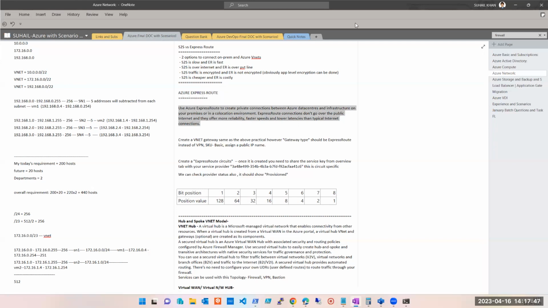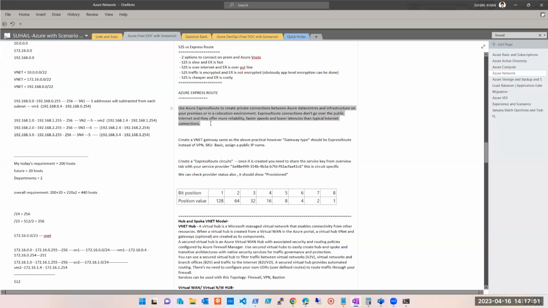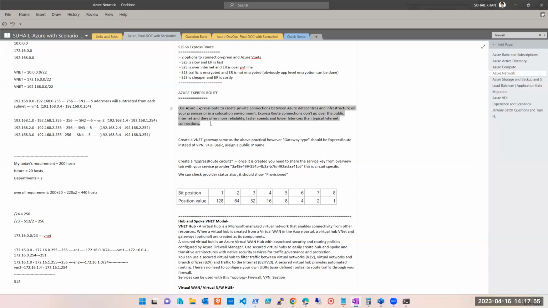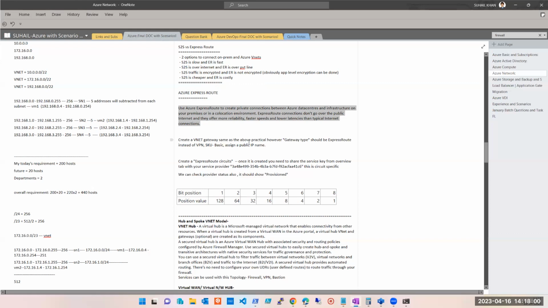So whenever an interviewer is asking you what is an express route, you have to elaborate this. That's all. Now to configure an express route, you have to create a VNet gateway, which we have already seen how to do it. Exactly like the above practical, what we did in VPN, right? However, instead of selecting VPN, we select express route. Okay, and SKU should be basic. That is fine. Public IP name वगैरह बाकी सब कुछ same होता है.